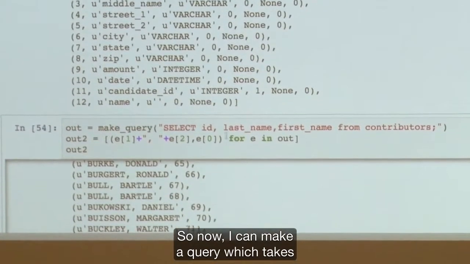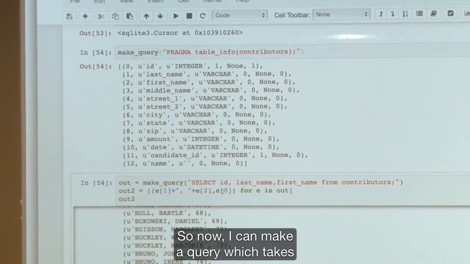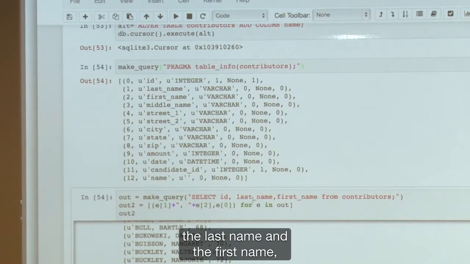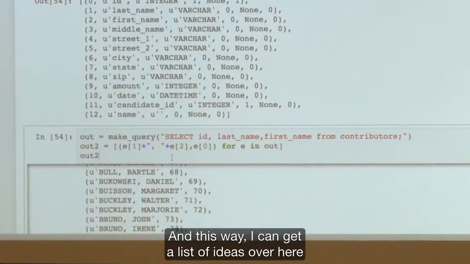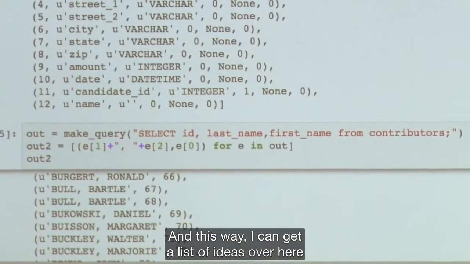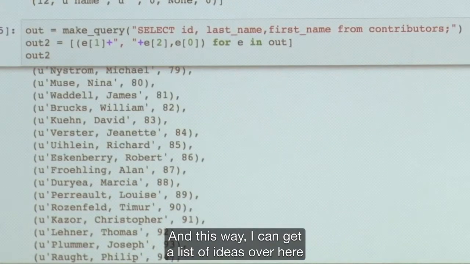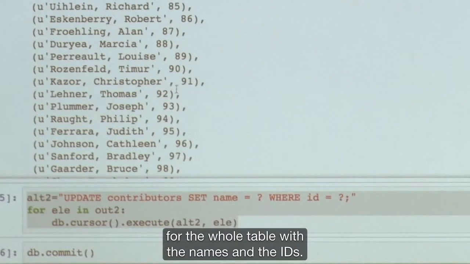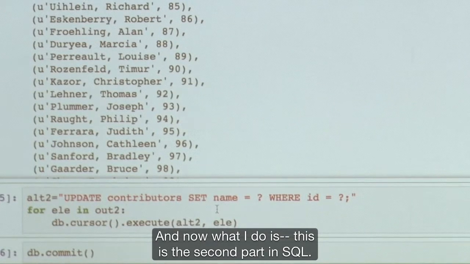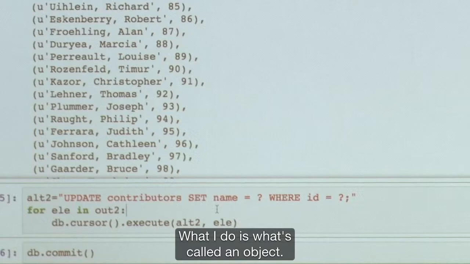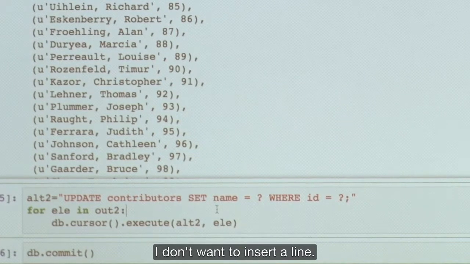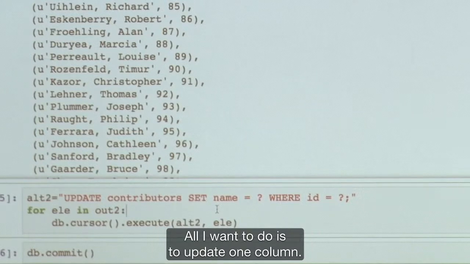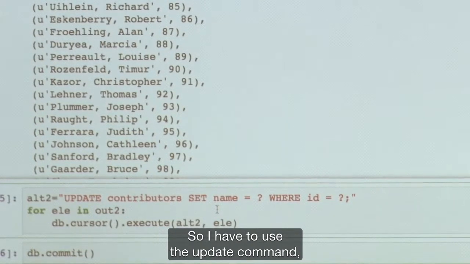So now I can make a query which takes the last name and the first name, and I can put them together by a comma and a space. And this way I can get a list of IDs over here for the whole table with the names and the IDs. And now this is the second part in SQL. It's a little bit more complex in SQL. What I do is what's called an update. So you've seen inserts so far, when we try to populate the table, one line by one line by one line. But here I don't want to do that. I don't want to insert a line. I already have all this good information in the line. All I want to do is to update one column. So I have to use the update command.